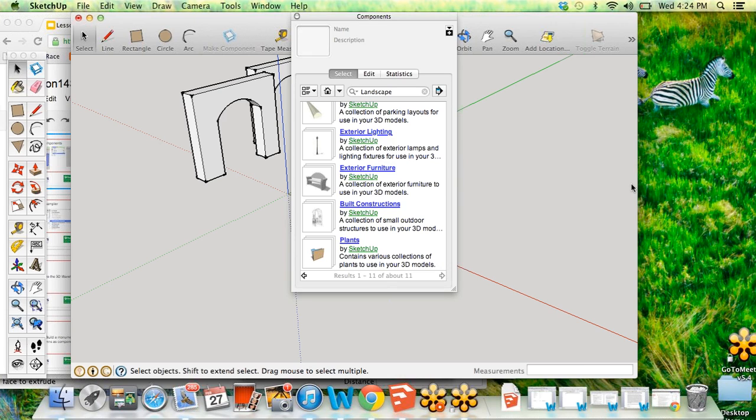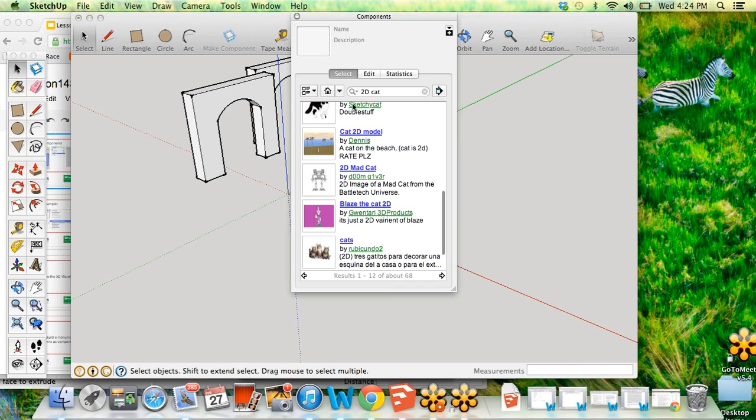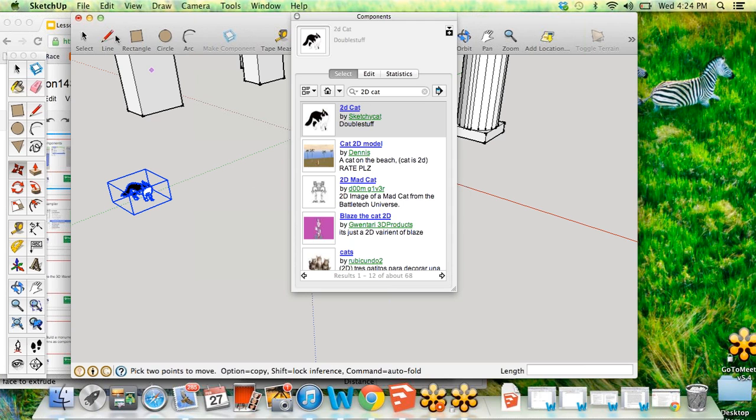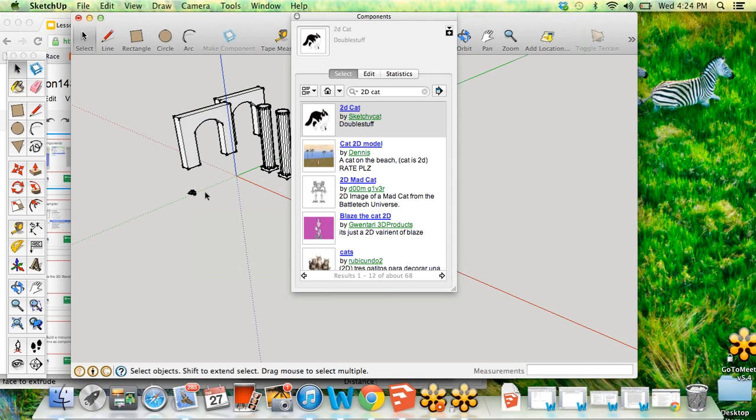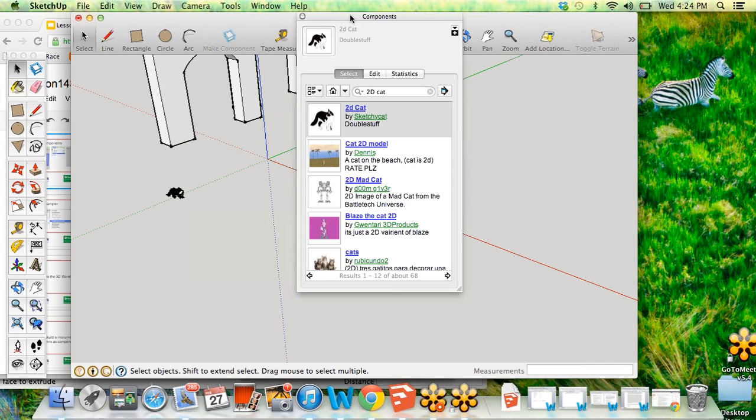All right, so it's not difficult to do. I can even type into the search bar 2D cat. It searches this 3D warehouse, and I can click on the 2D cat. You saw that little download bar come up, and I can use it in my program. This is not as important for our class, but you can use it in your own way. And let me explain how you would use this.